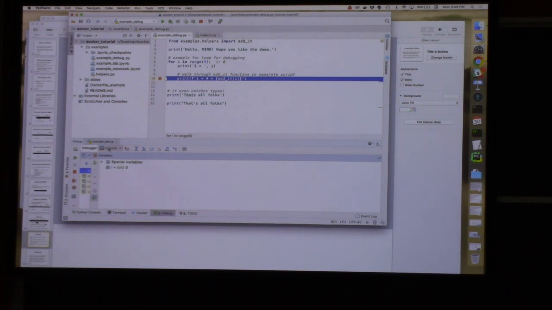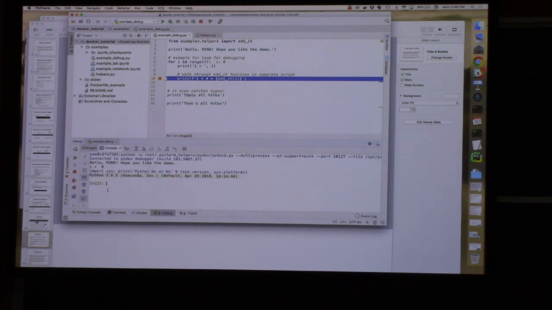If you go to console and then go down to here, you can actually interact with that environment at this point, with all the variables that are defined at this point. So that's really nice. So you can change these up potentially if you want.